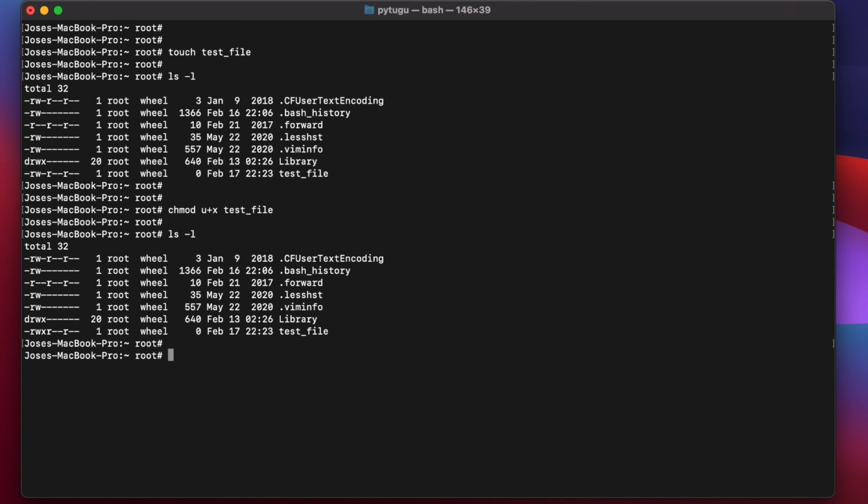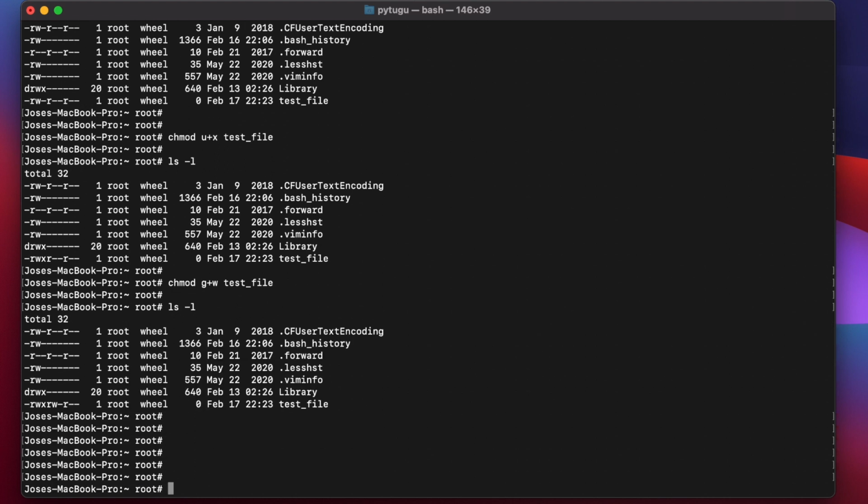Now I want to add write permissions to group. How do we do that? chmod again, group plus w, test file. Okay, let's check. And now we have also write permissions for the group will.